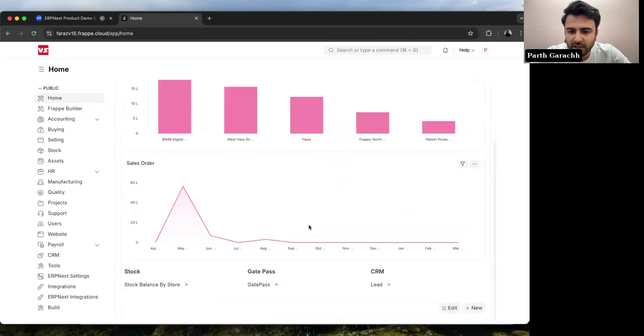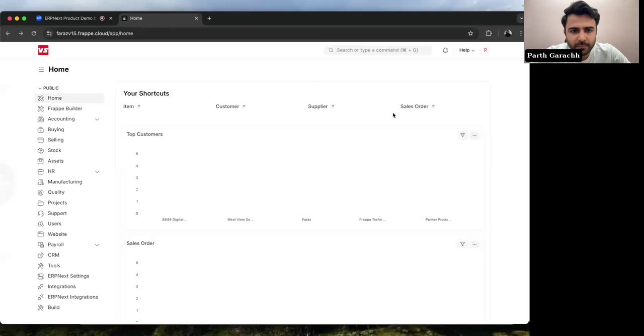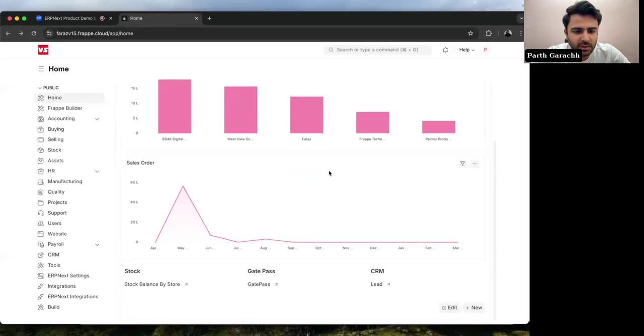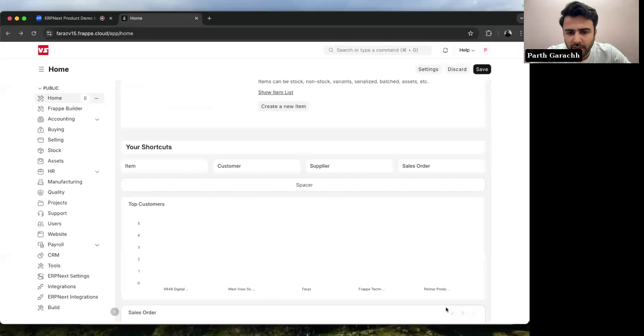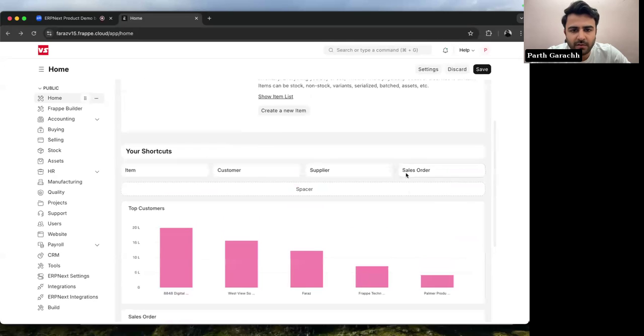The workspace is totally customizable. You can add the shortcuts you like. You can add the graphs or charts or reports of your choice here. You can go to this section and edit the chart. If you want to edit these shortcuts which I have added, you can do that as well. There is an option to edit the workspace, and as simple as that, you can just click on the edit option. You can add the chart, graphs, and shortcuts of your choice.